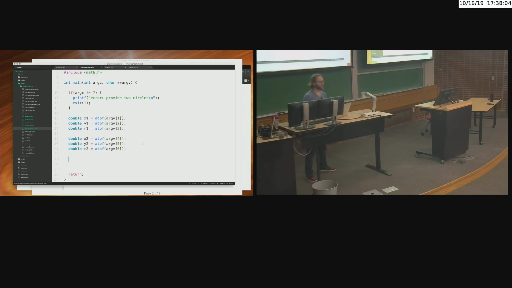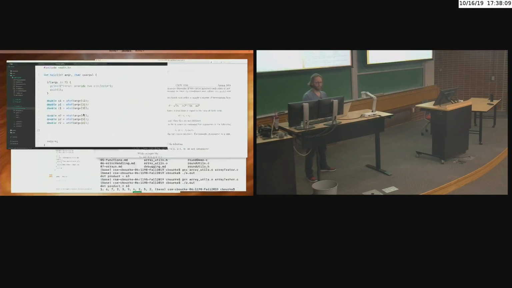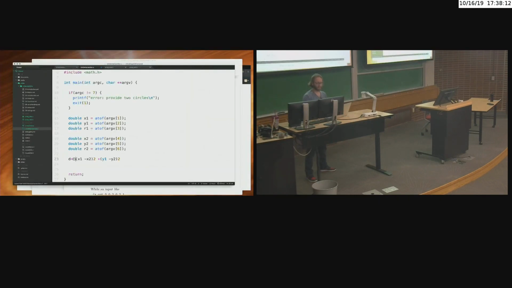So I've got all the values. What I need to do now is compute the distance. Right? I wonder what happens when I try to cut and paste it. Okay, yeah. Let's go with double. Double distance is equal to, well, it's going to be square root of x1 minus x2 squared. So you could use power here if you want to. I'll just go ahead and do it like that. Plus y1 minus y2 squared. There we go. Get rid of that.